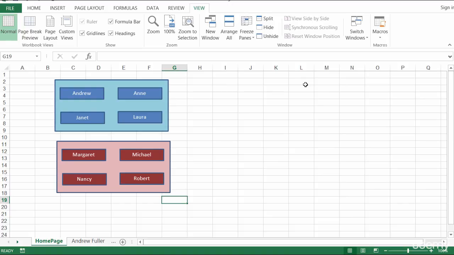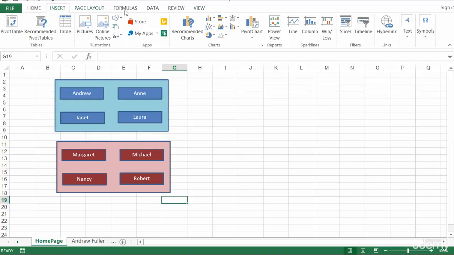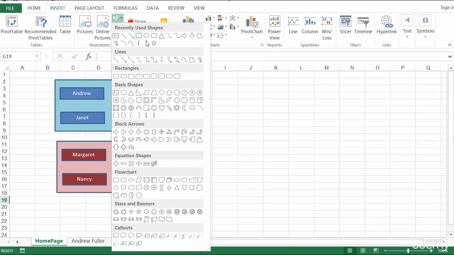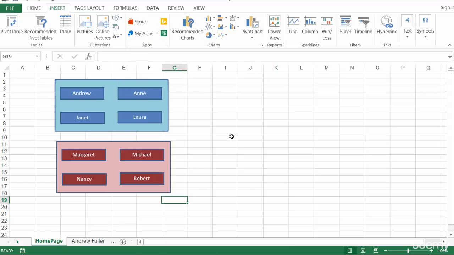First, on a blank page, I created buttons. That's done by going up to Insert, and then clicking on Shapes, and then choosing a shape that you want for your buttons. Now, since I already have some here, I'll just go ahead and use these. And what I'll do next is create a macro that goes to Anne's tab.